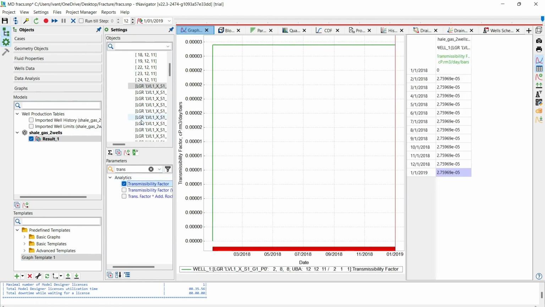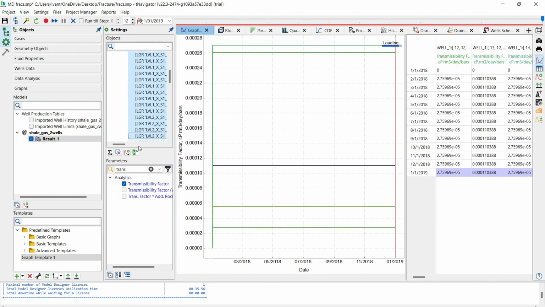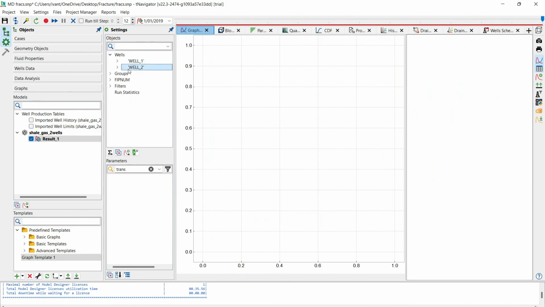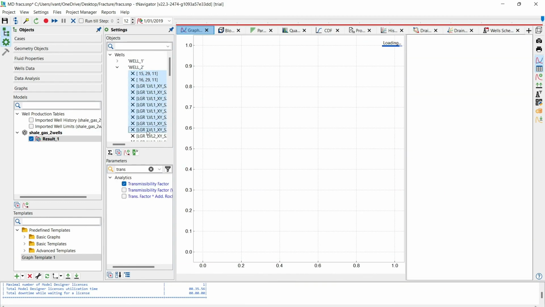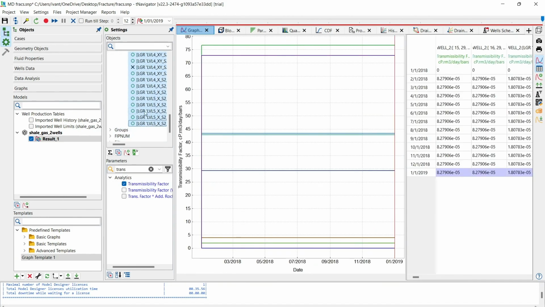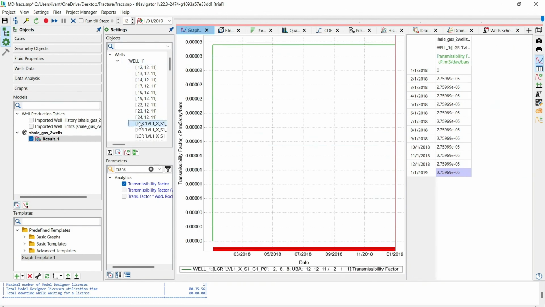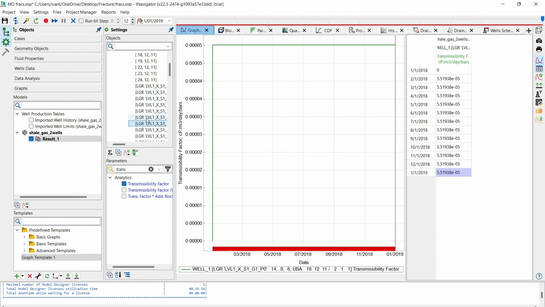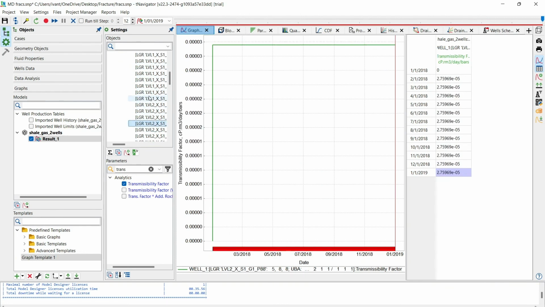Transmissibility factor. And choose well one. And well two. Okay. We can choose also the LGR level that we want to see. And that's all for today.